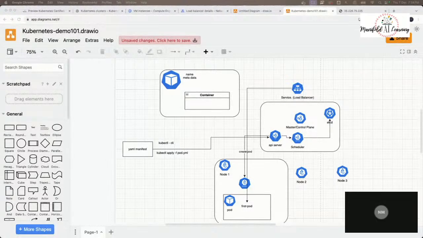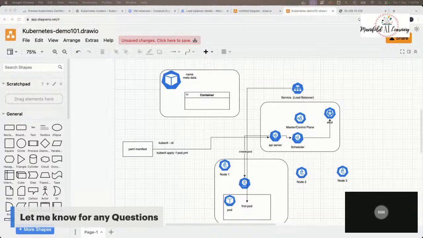Okay, I'll give you a minute to go through this diagram and let me know if you have any questions, team. If you're clear, please confirm by typing all good.